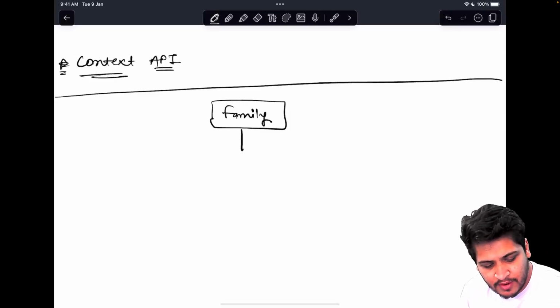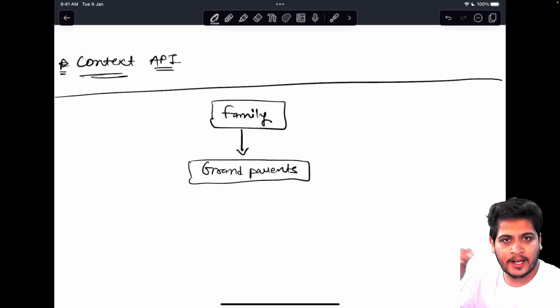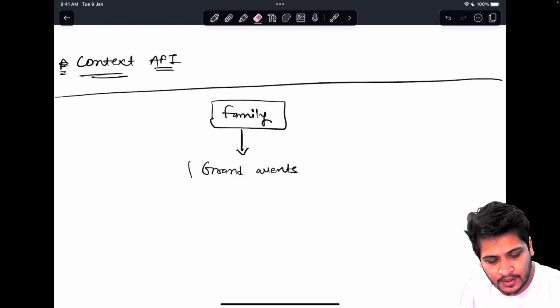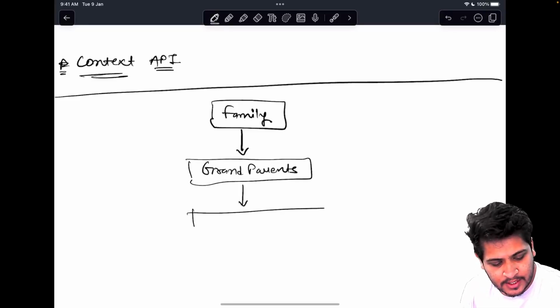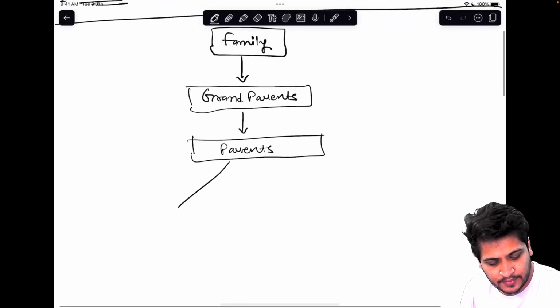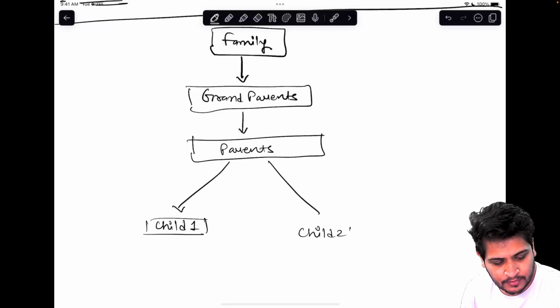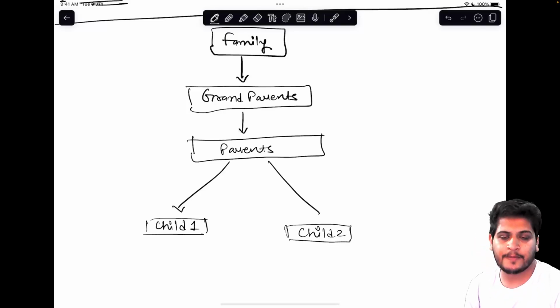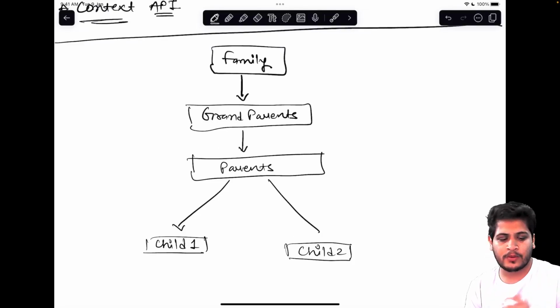So let's suppose this family has grandparents, right? Then in the hierarchical order we'll go. After that we'll have our parents, right? So right now we have our grandparents and then we have our parents. And then for these parents, we have children, right? So let's suppose we have two children. I'll just name them child 1 and child 2, right? Something like that. So this is the structure that we have right now. Family, grandparents, parents, child 1, child 2, like that.